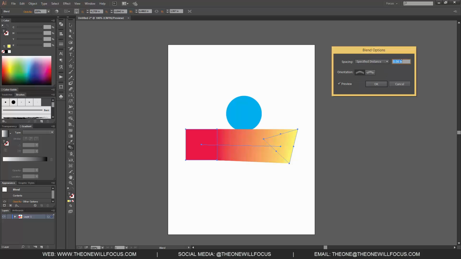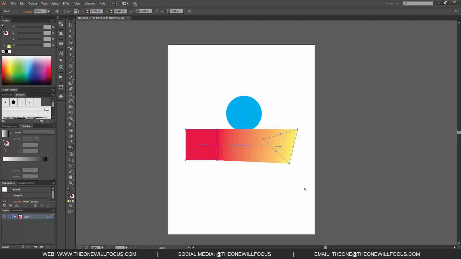But we could also change the distance if we wanted to, and we can change it to less or more. The reason we do that is because sometimes the distance is more important than the actual steps between. Now the orientation, if we had it along a path, would change accordingly, but we don't have one there yet. So we will specify that soon. Let's go back to smooth color, click OK. So that's how you would use it with just the blend tool itself.